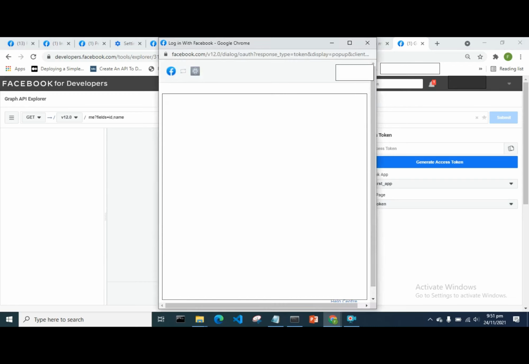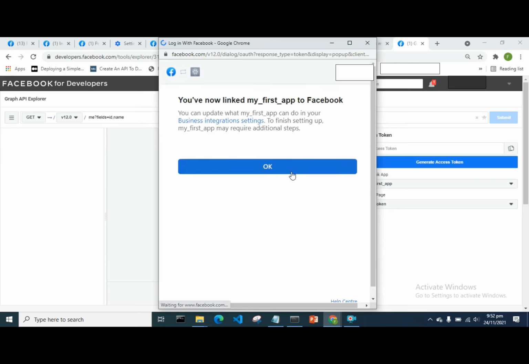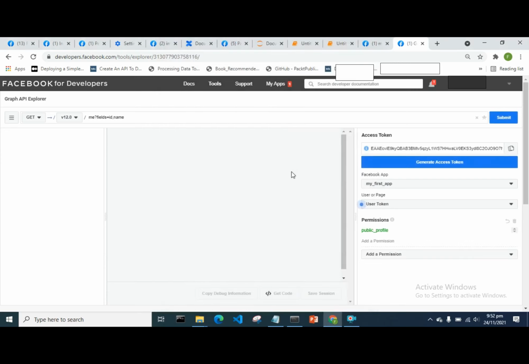So now you can see, let me continue. What I'm doing is I want my application to access my Facebook page. Select OK. So now I already created a connection between my Facebook page and the app that I just created. You can see I have an access token here already. So that is how to do the setting up and all.